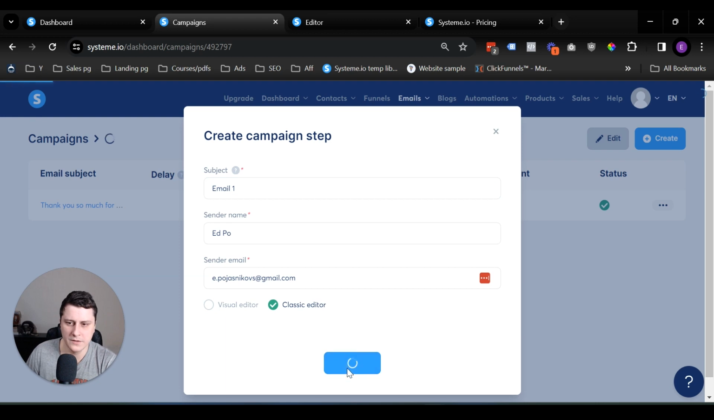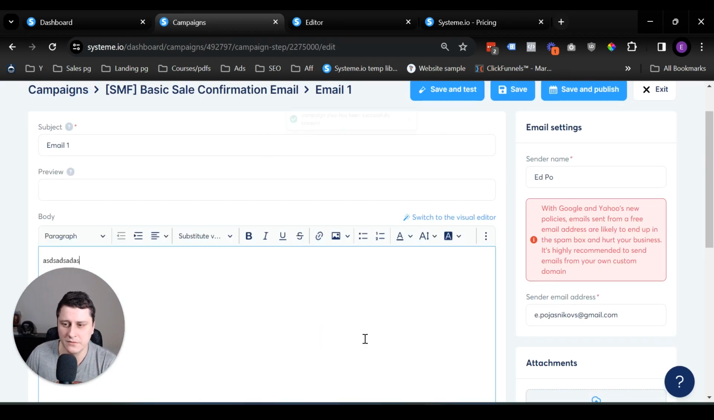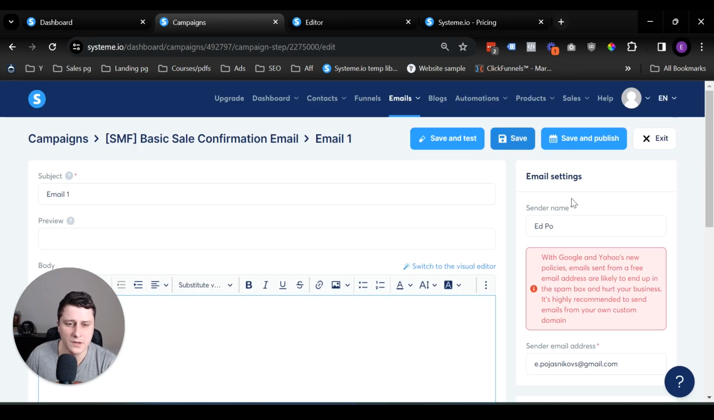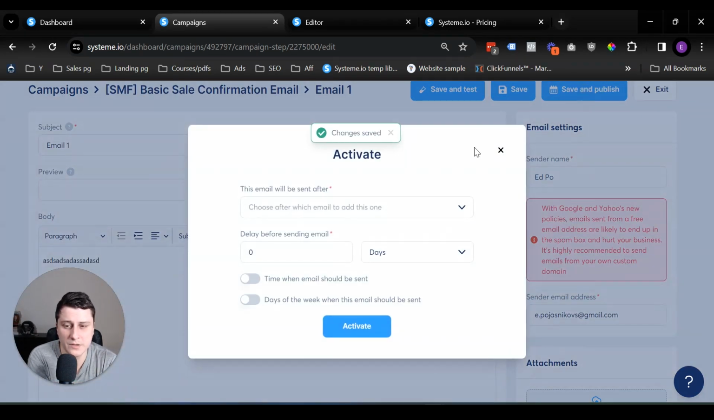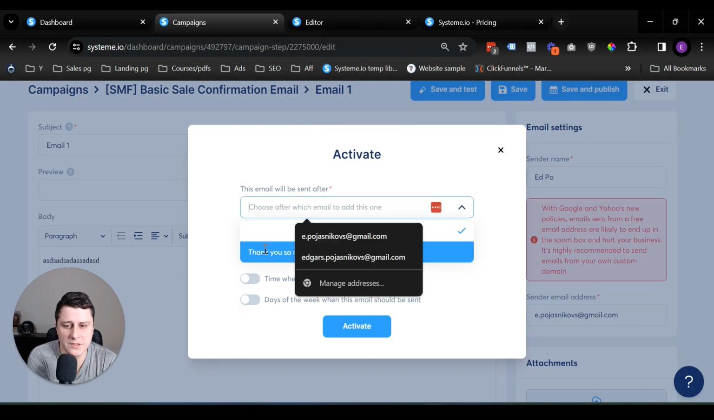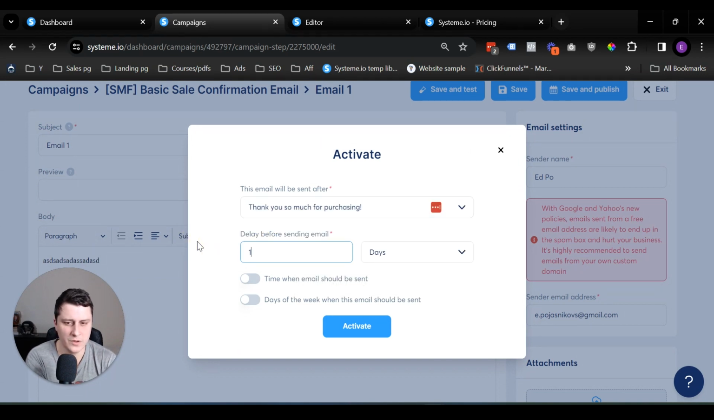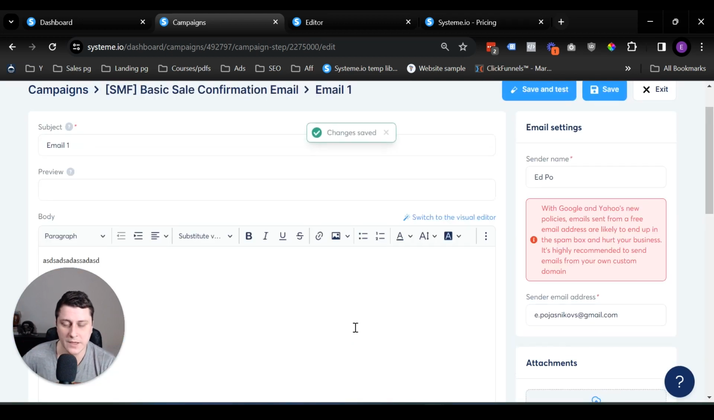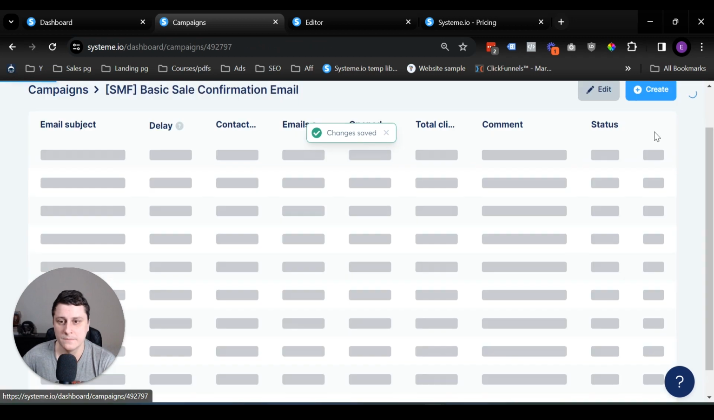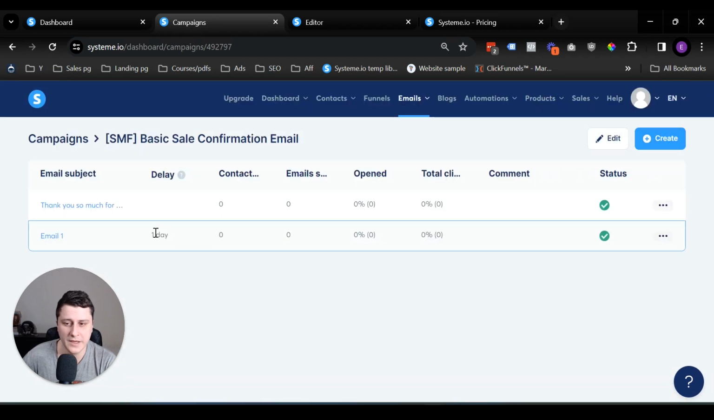Classic editor. Let's click save. We do the email, do all that stuff, and type it out. What we want to do here is save and publish. And then we want to select a 1-day delay after the previous email. So here we tell System.io which email it is, and then how long after we want this to be delivered on autopilot. We don't have to manually send it to them. They're in a sequence. So let's click activate. Let's go back. We have 2 emails. You can see delay over here.